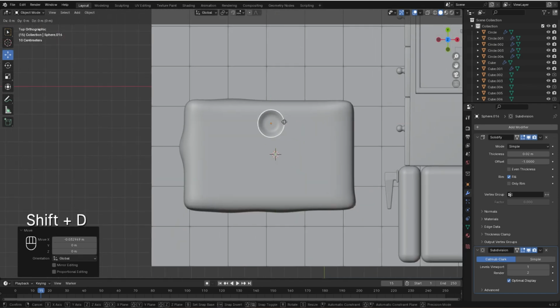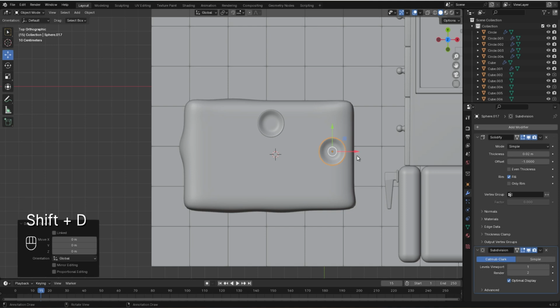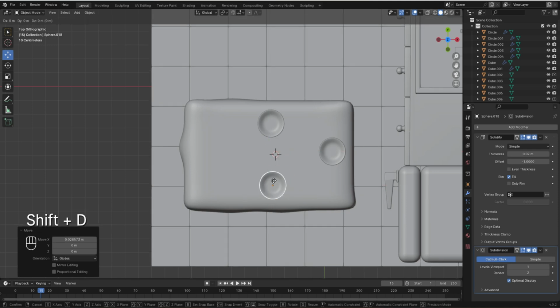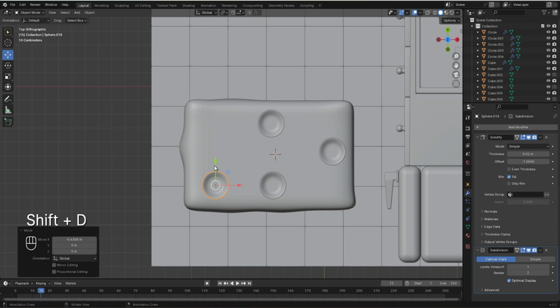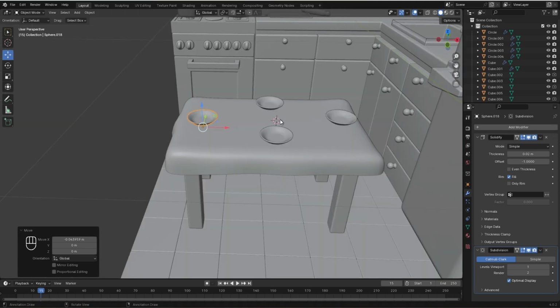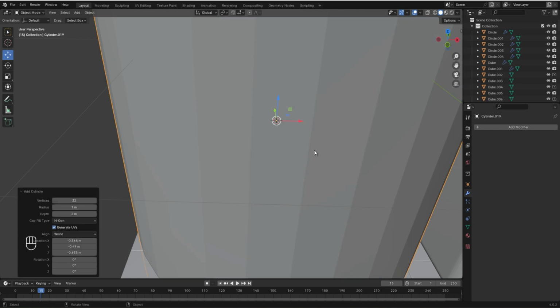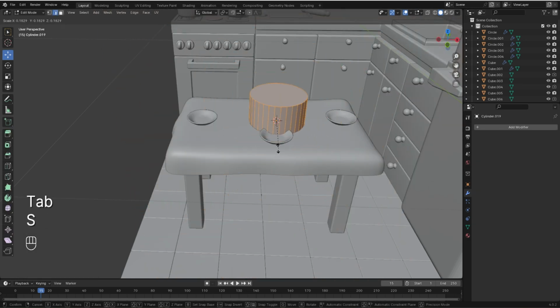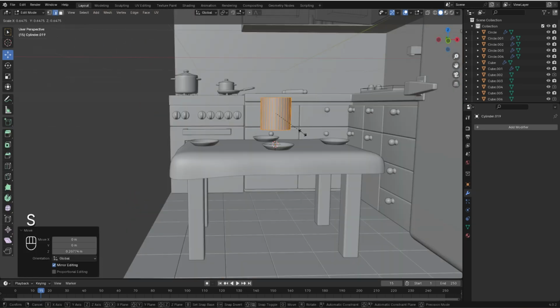Okay, let's duplicate this, Shift D to duplicate and let's place this right here and let's duplicate this again. Let's place this right here and let's duplicate this again and let's place this right here. So I'm going to add a curve to this. Shift A to add a cylinder. Let's tab into edit mode. Let's scale this in a little bit. Let's scale this in.